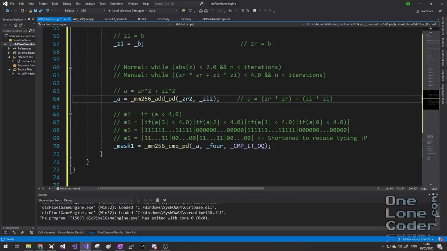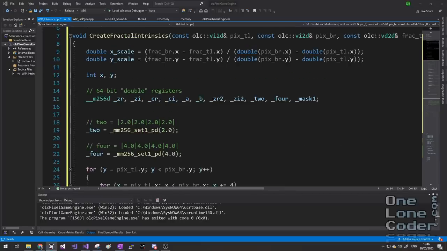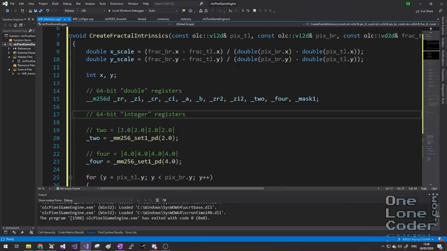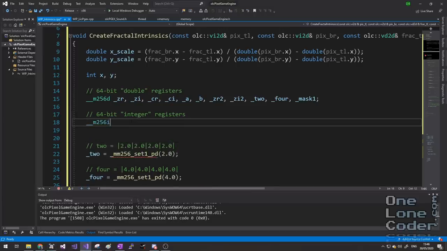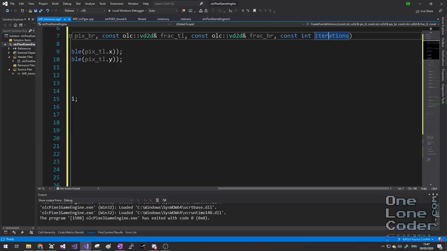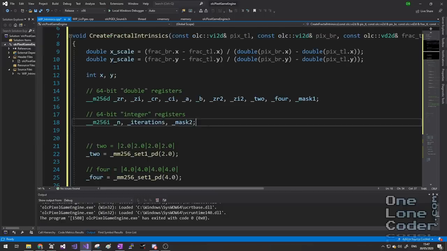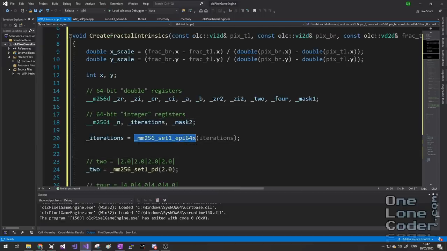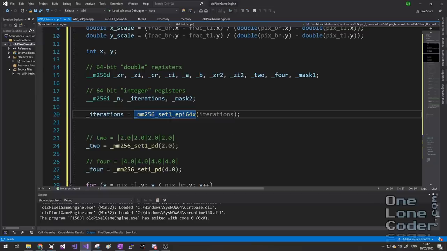N and iterations are integer types, they're not doubles. In fact, they are 64-bit integer types. And when you want to work with intrinsic functions with 64-bit integers, you use the __m256i type. So far, I know I need one that represents N, one that represents the iterations, and I'm going to create another mask which is working with integers. Iterations here is the constant value we pass in with the function. So I'll need to expand that out. And we have a similar way of doing that with a constant. We call this set1 function.